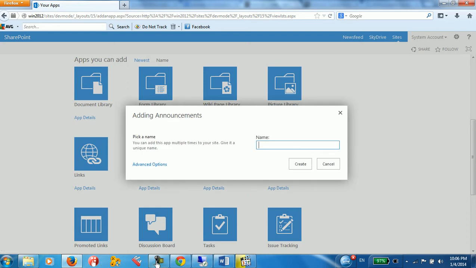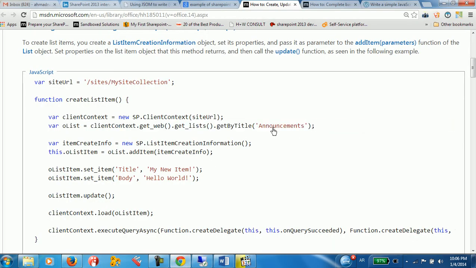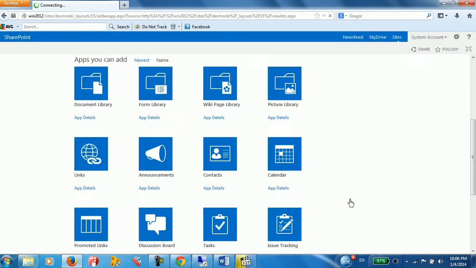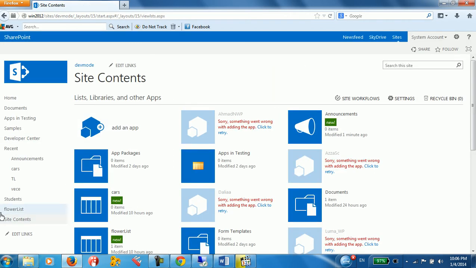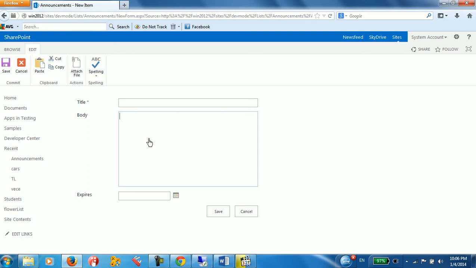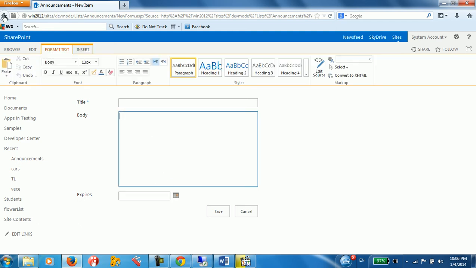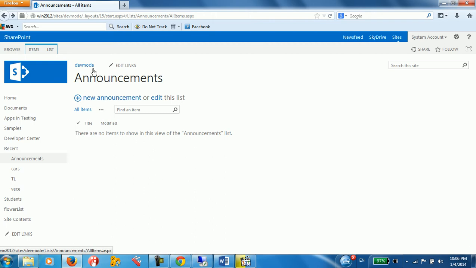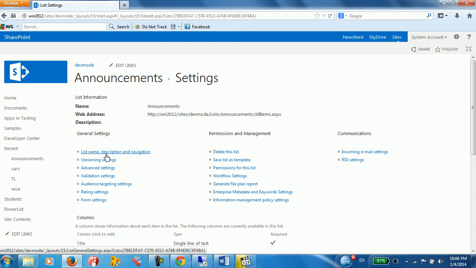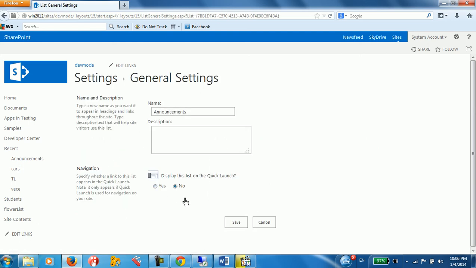So I need to create a new list, and this list is going to be named announcement. Let me just name it announcement and create it. Alright, so I created an app called announcement. You can see it here. When I create a new announcement, you can see we got title, body, and expires. These are the main things in an announcement. Let me go to list settings, and display it in the quick launch. Just save it.